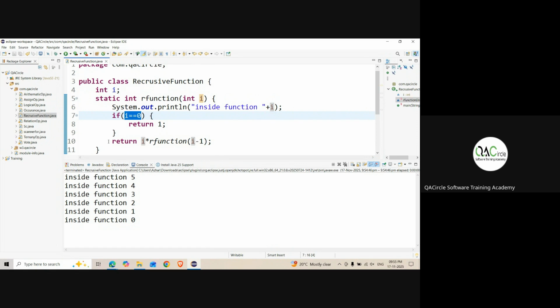Now, it will come to this 10th line. So what exactly is there? Since int is there, it should return an integer value. Okay. Now, what is I value here? We're still in 5 only, guys. Okay. 5 into, again, call this function, but I minus 1. What is I minus 1? 4. It will go inside and it will be 4 only. What is 5 into 4? 20. Okay. We'll keep 20.